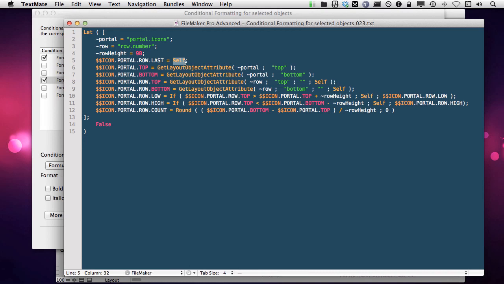So how do we get the actual total count of rows? Well, you can see right here I'm specifying an internal variable of the name of the object. The name of the object is the portal itself. It's called portal icons is what I've named it. I also have an embedded object of the actual thing that I have selected right now, or the conditional formatting. That happens to be named row.number.